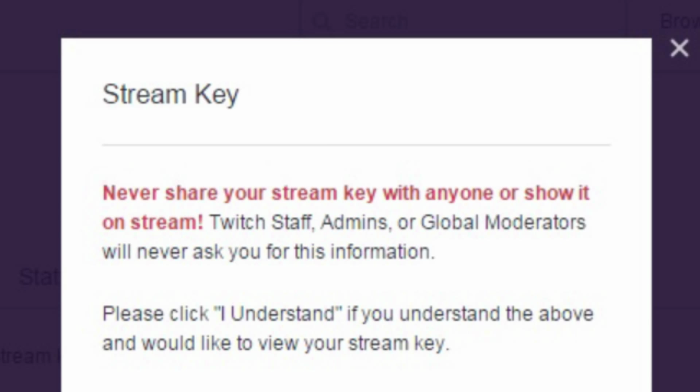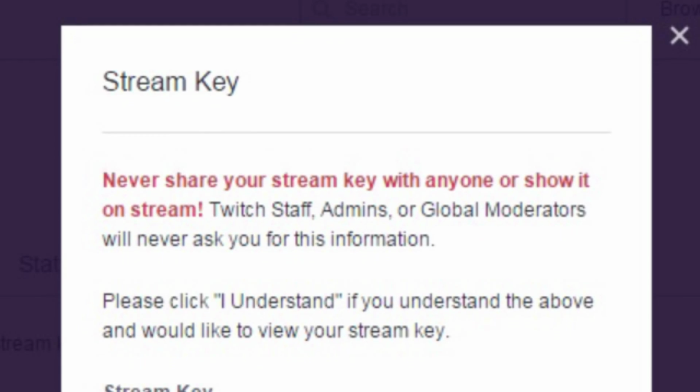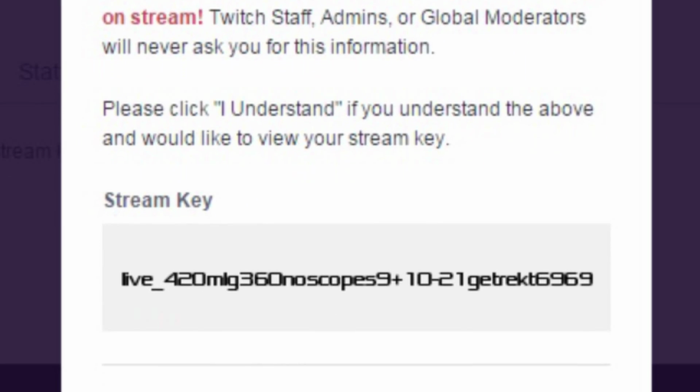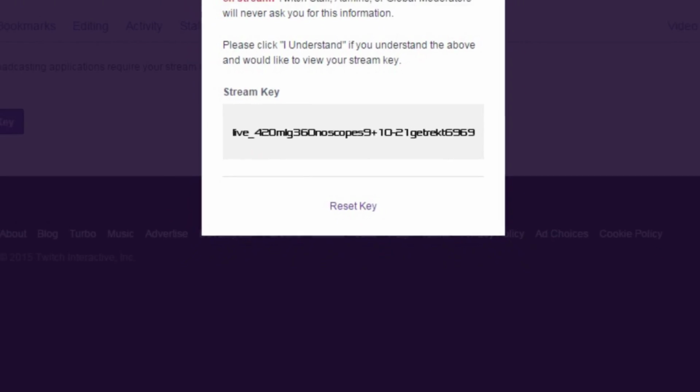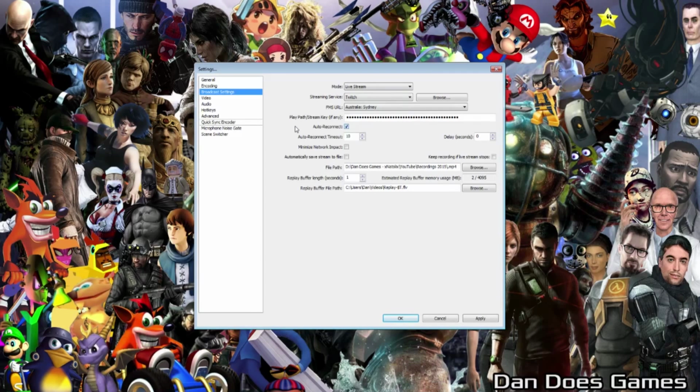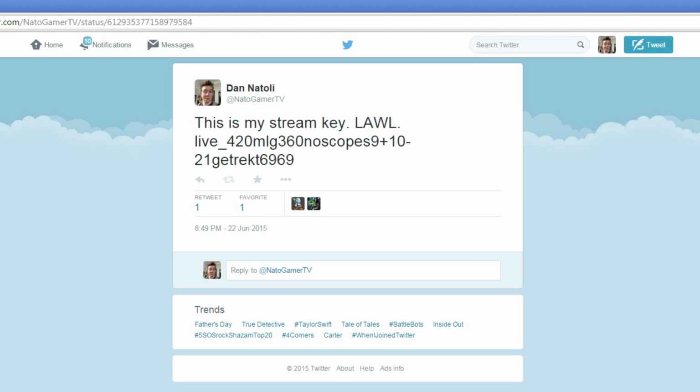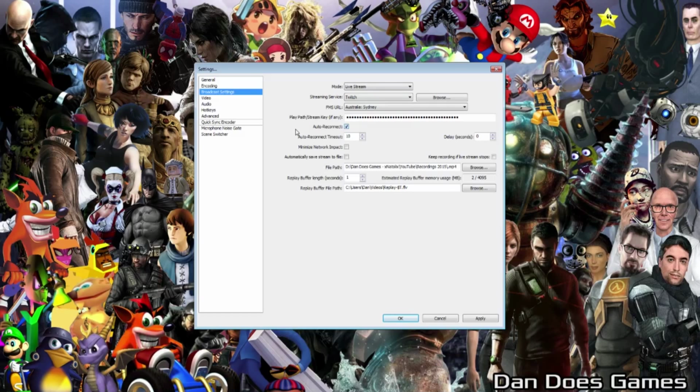Now never show anybody else your stream key, and for the love of God, try not to show it on broadcast, otherwise anyone who has that stream key can stream to your account. But if for some reason you've successfully shared it with as many people as possible, you can also reset your stream key on this page as well. Copy your whole stream key and paste it into the OBS stream key section. I also enabled auto reconnect in the case of an unexplained stream crash.